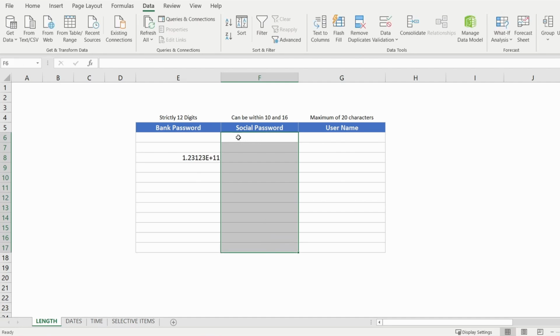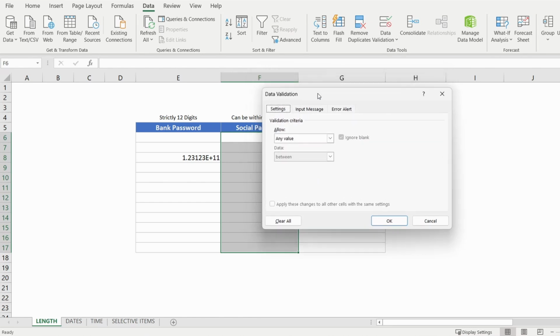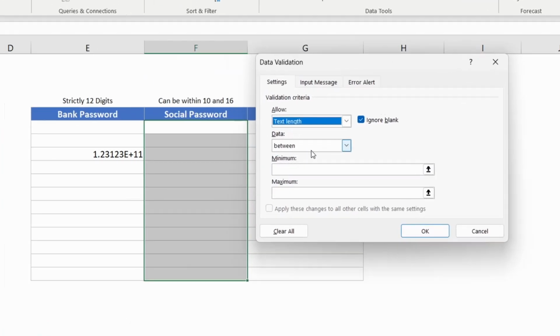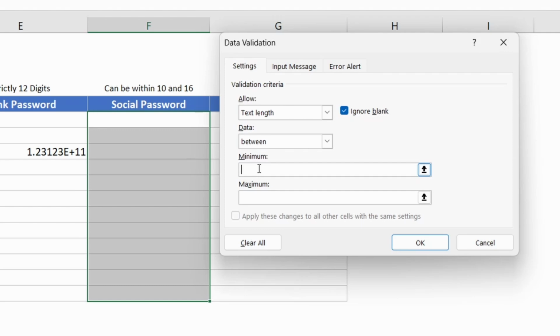So here in this field, you need to apply data validation so that only data which is between 10 and 16 digits long is accepted. Let's select the cells, click on Data Validation, go to Settings, under the Allow section, click on the drop down and select Text Length. Here Between will be fine, and in the Minimum section, enter the lower threshold of the range, and in the Maximum section specify the higher threshold. So this configuration only allows text length which is between 10 and 16.